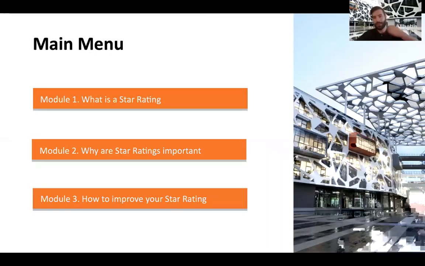So what is a star rating? Exactly what I just described. It's your seller score on Alibaba that's presented to our buyers. We're going to cover why this is important and why we should focus on it. And the final piece we're going to cover is how we can improve our current star standing, no matter where you are on the scale.